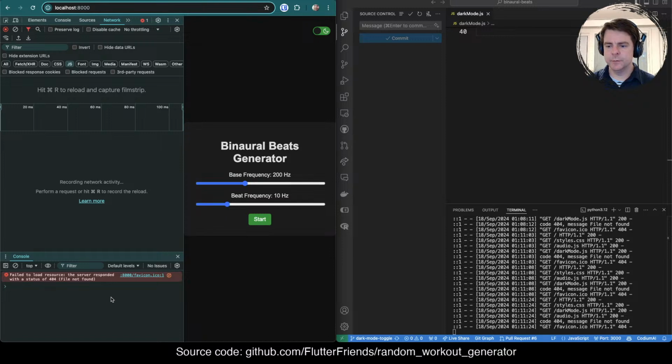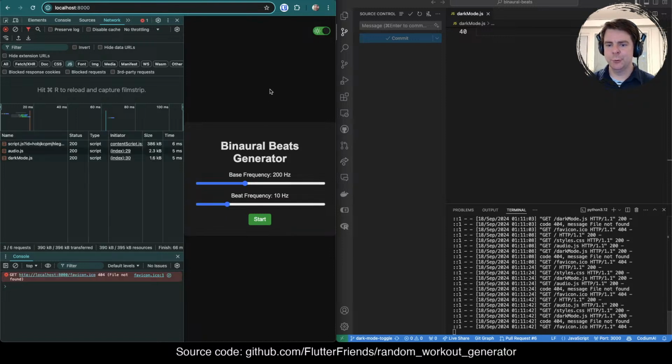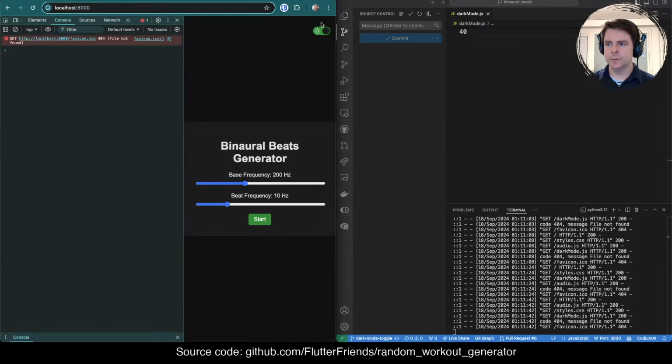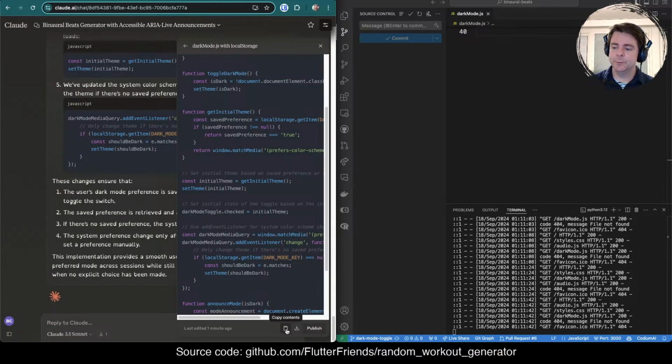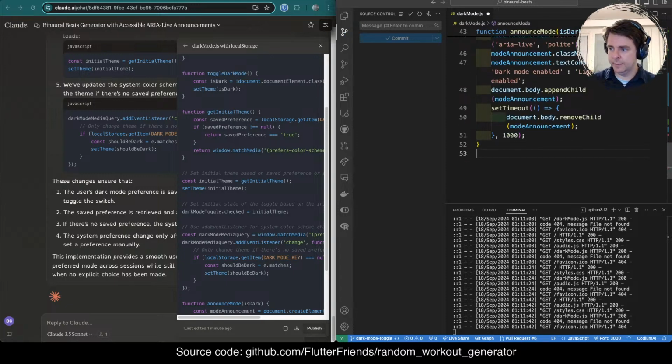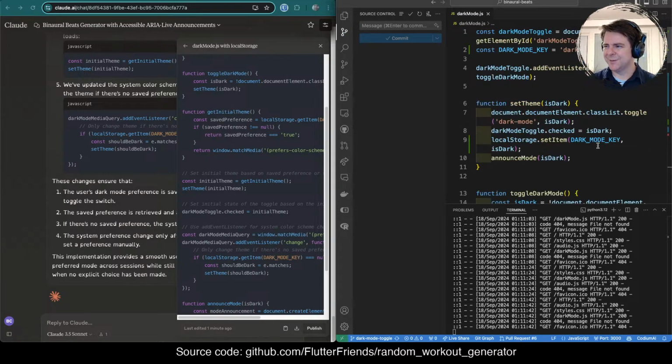Failed to load resource, I need a favicon. Let me see if there's anything in my console. I don't have any errors in the console. Dark mode toggle has stopped working. Oh, darn it. I believe, so with the current thing, it should be going in the right direction.